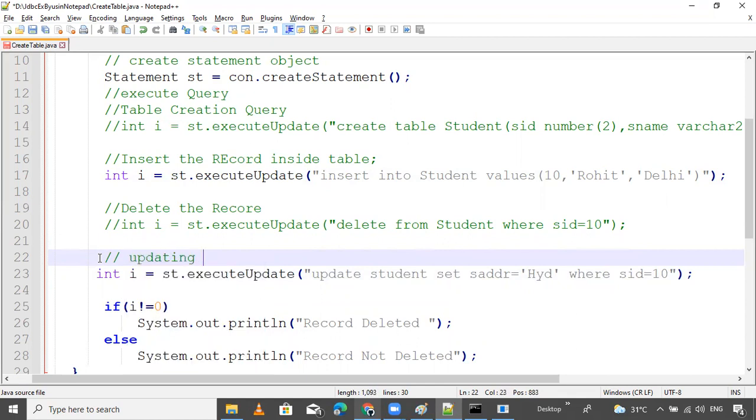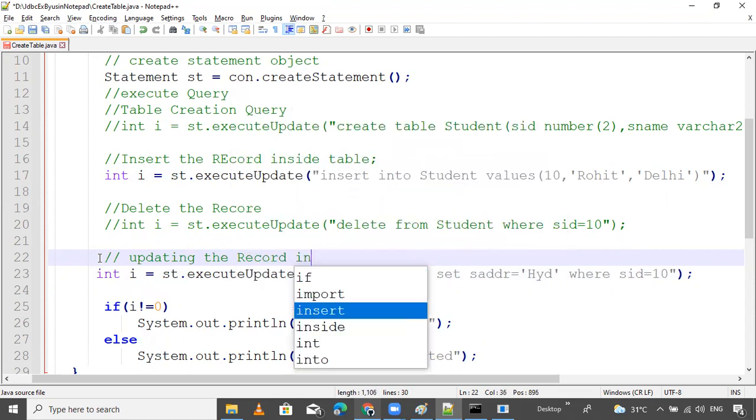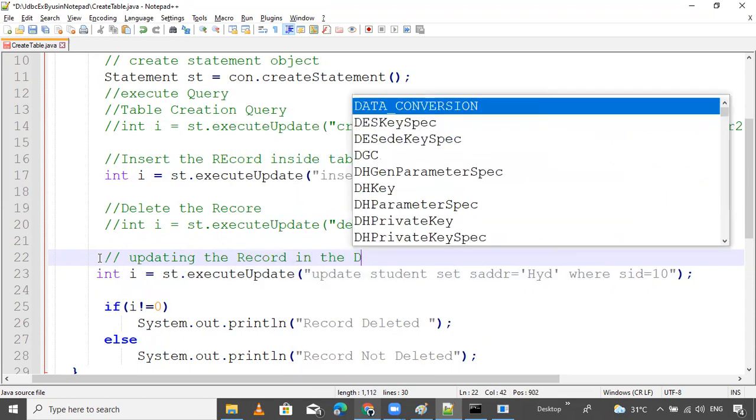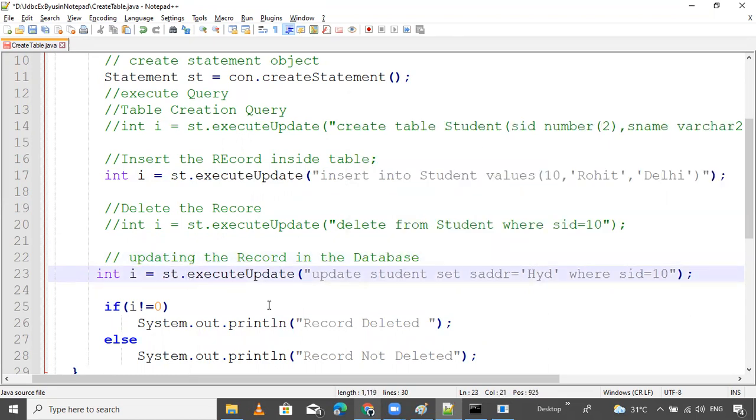Updating the record, noting the dates. Okay, so now the record is updated. Record updated. Record not updated.